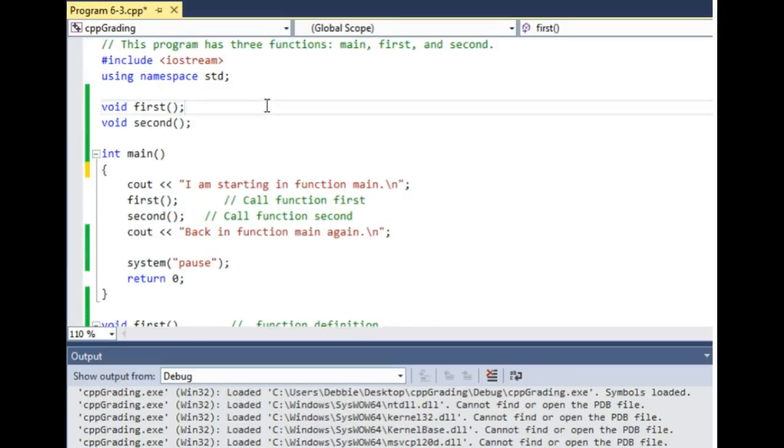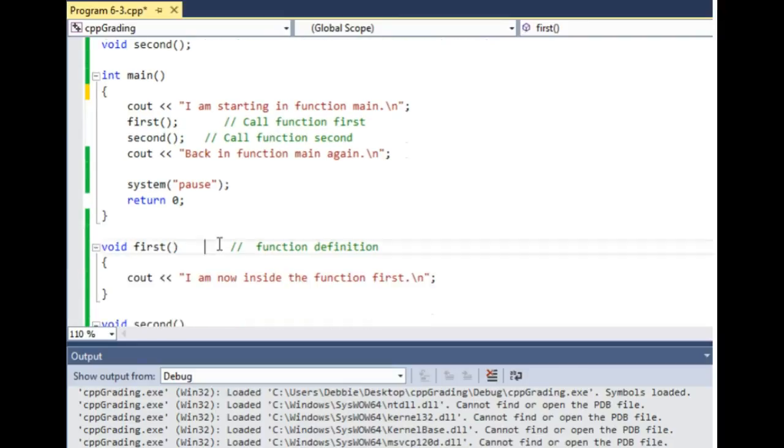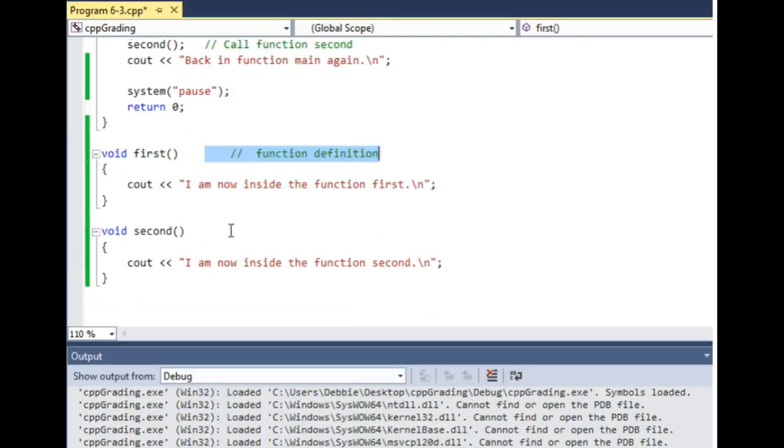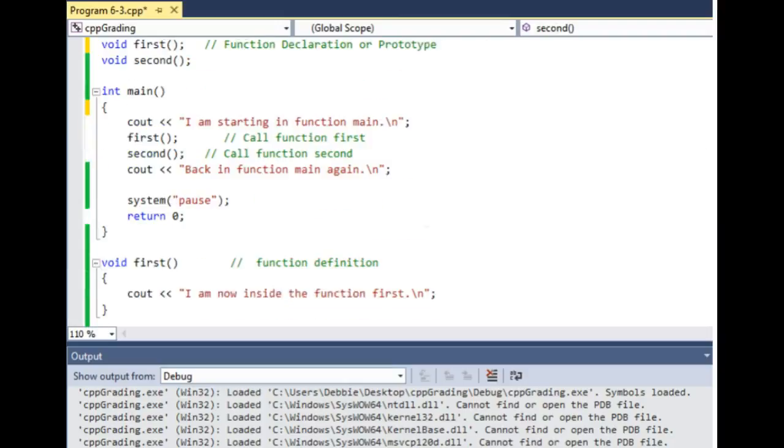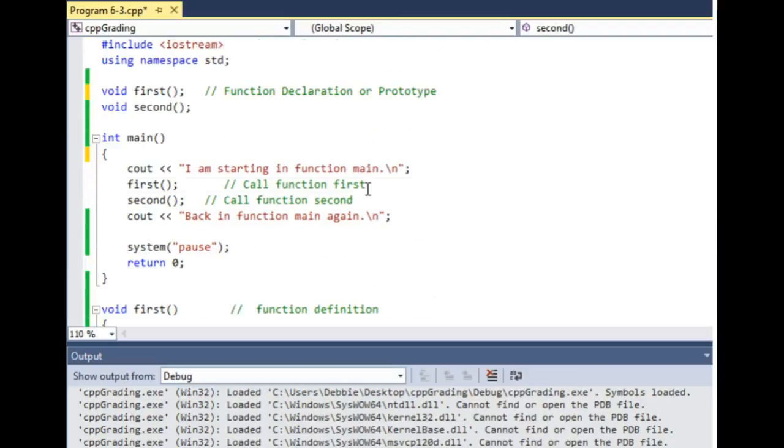So again, terminology, right? This is a function declaration or prototype. And then down here is where we have our function definitions. Here's one of them, and this is also a function definition. So there's some terminology you have to be aware of. And here is where we have a function call.